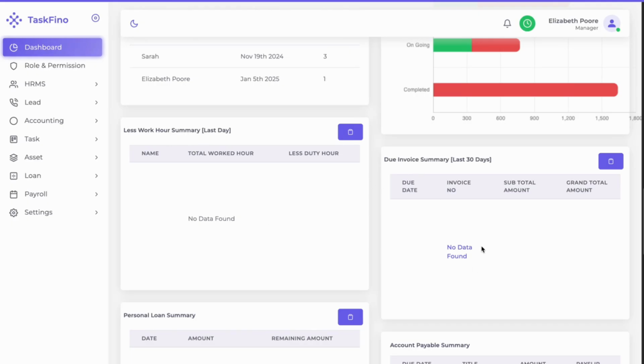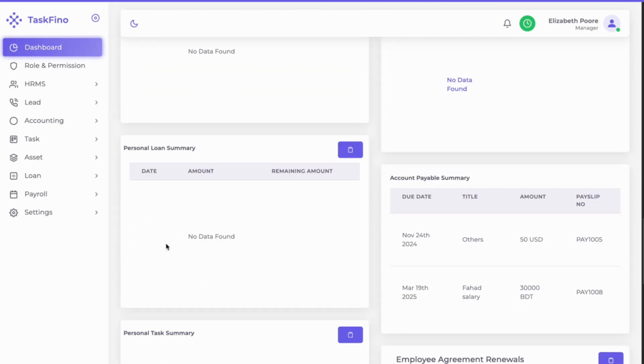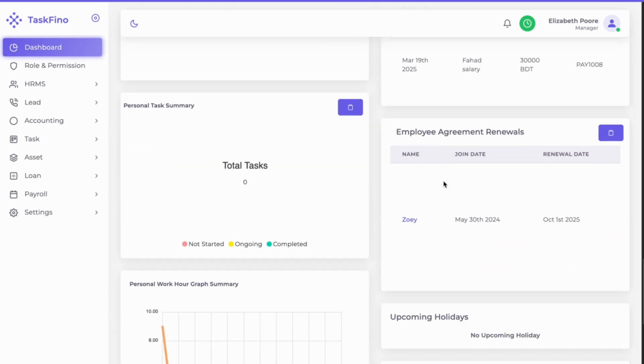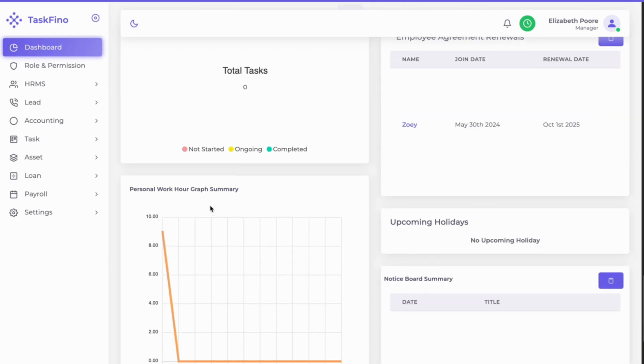If you have any due invoice, you can see it here. If any of your employees take a personal loan, it will be visible here. And if you have any account payable, the summary will be shown here, and your personal task summary will be here. If your employees are in agreement, the next agreement renewal date will be shown here. If you have any personal work hours, that will be shown in this graph.